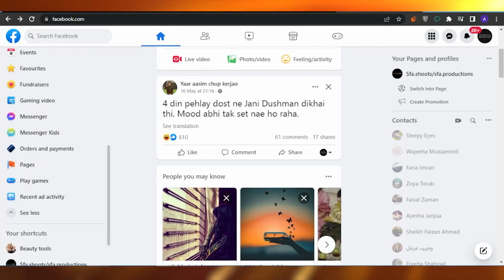So first of all, you have to come onto facebook.com. I'm using Facebook on web right now, but the procedure will be the same for all the people who are using Android, who are using phone, who are using Facebook on Apple. The processes are going to be the same.